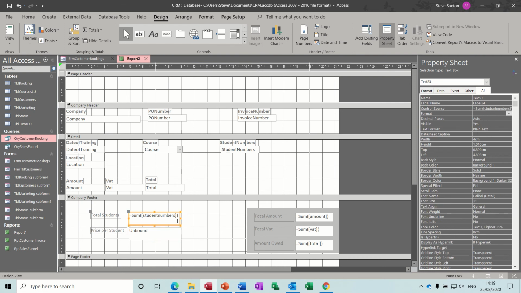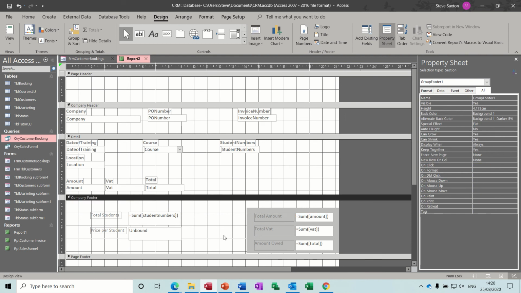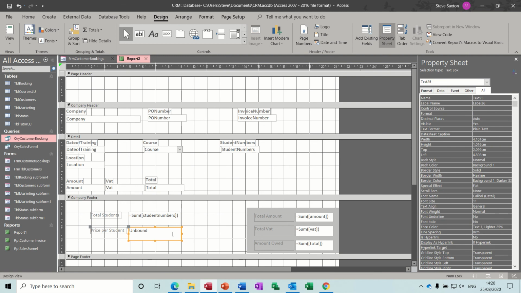And now what I am going to do is call this something. So I've clicked onto this box and I'm just going to use students, if it'll let me use that, and this one needs to be total. Okay, now I should be able to use that.